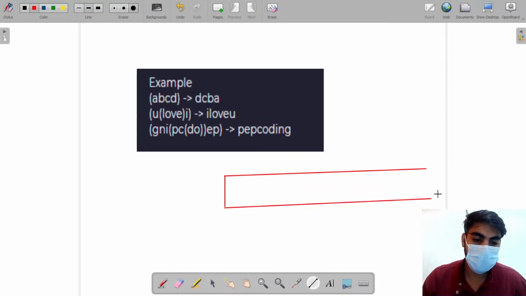Now for this one, what we are doing is, when we have characters or starting brackets, that is, opening brackets, we push them in our stack. When we get a closing bracket, we start popping out until we get our first opening bracket, like this one. We start iterating.